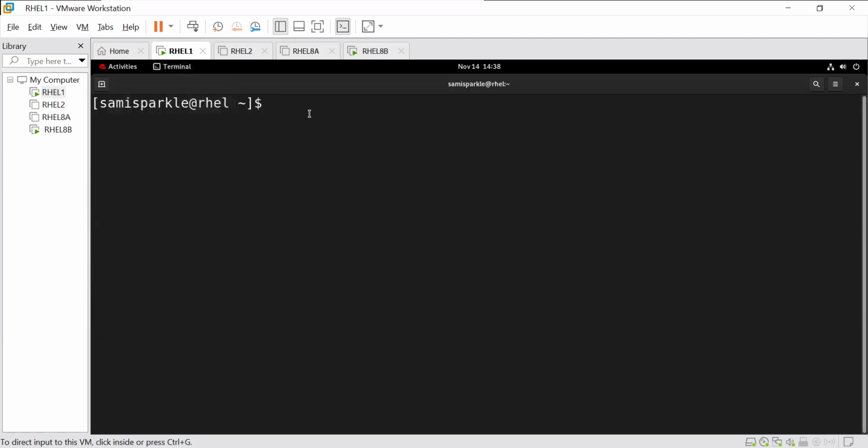Now I want to check the processes that user Samis has started. How do I do it? I use pgrep -u Samis -l. So just show me the running processes that user Samis has started. Samis is running two processes, bash and top.